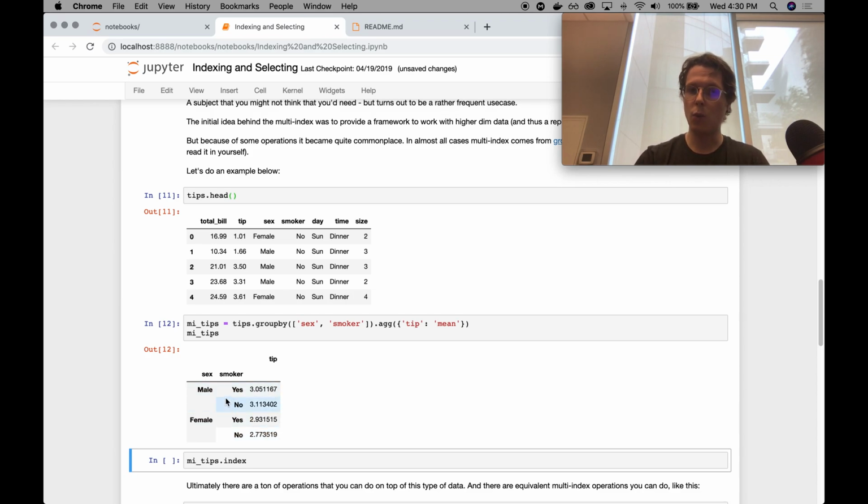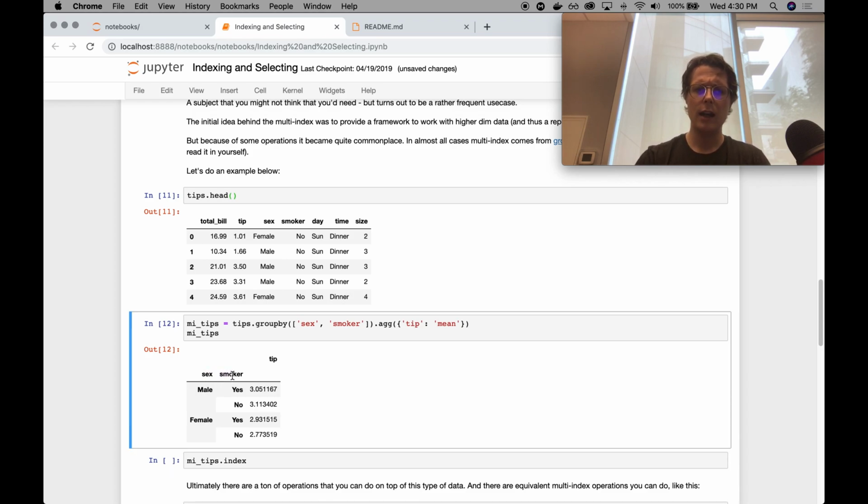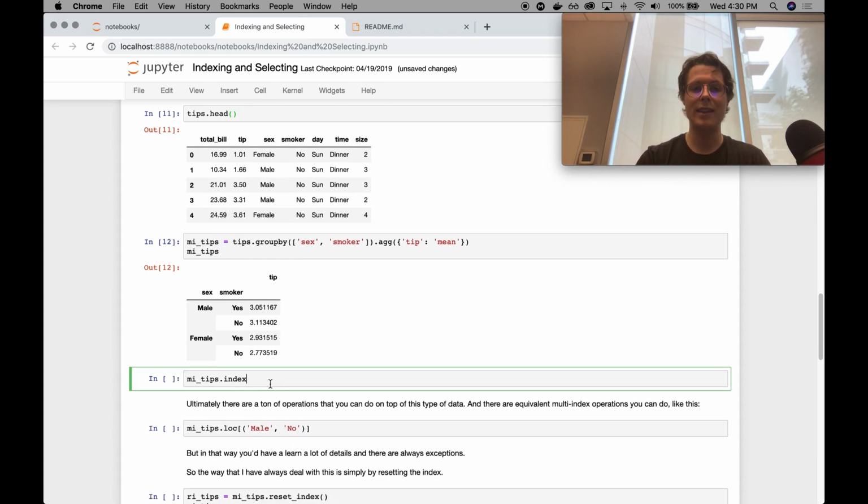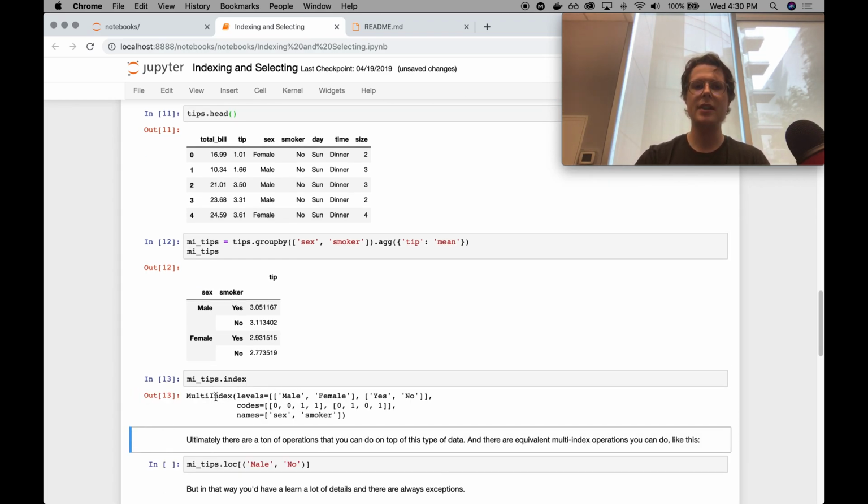It's this kind of really weird selection type thing that happens here. I honestly don't know why that's true. But also, it seems like we have two indices. What's going on? This is what's called a multi-index. And if you actually check out what the index looks like, you'll see it's an object called a multi-index. It becomes really quite complex. You've got levels, male, female, yes, no. You've got different codes. You've got names.